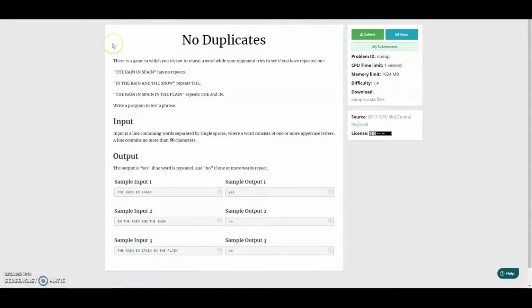The problem description goes as follows. There is a game in which you try not to repeat a word, while your opponent tries to see if you have repeated one. They give three sample phrases. The first phrase, the rain in Spain, does not have any repeated words. However, the second phrase, in the rain and the snow, repeats the word the, while the third phrase, the rain in Spain in the plain, repeats both the word the and the word in.